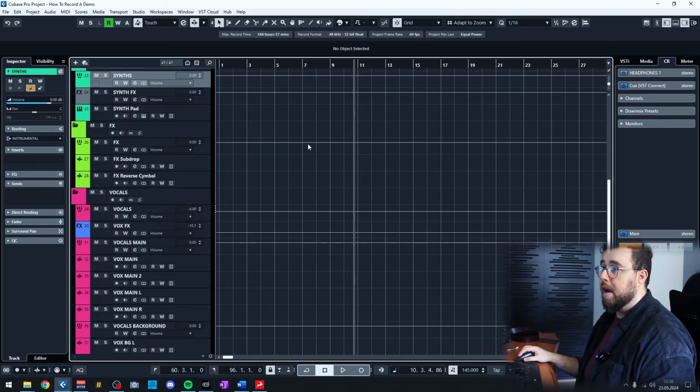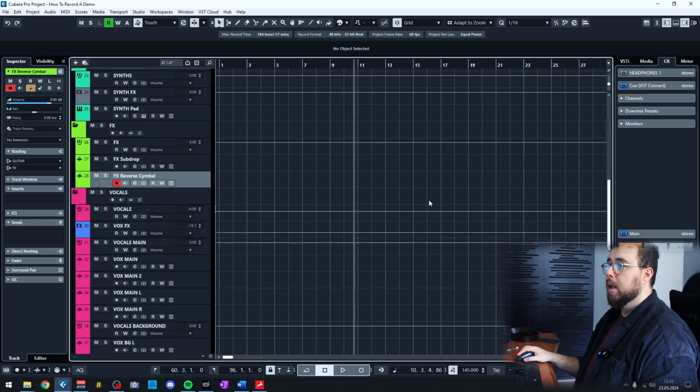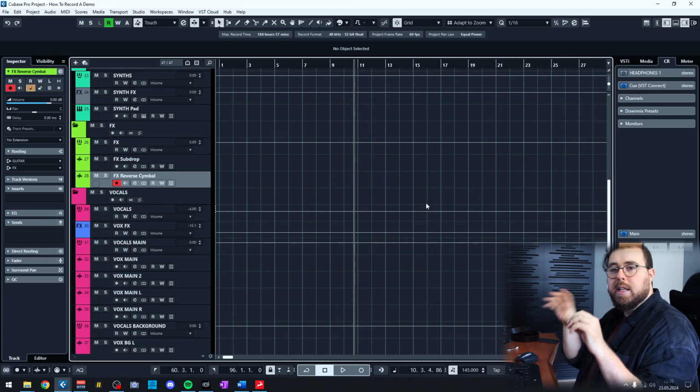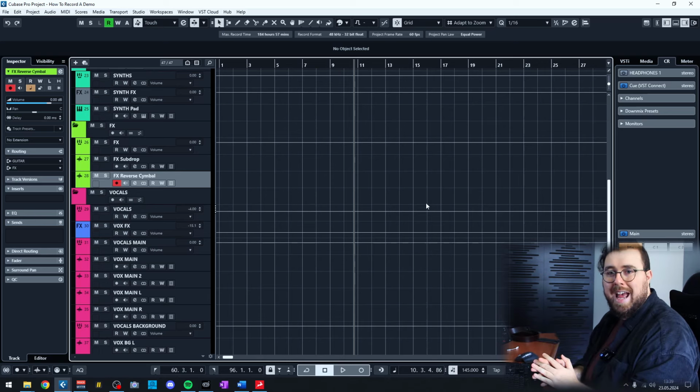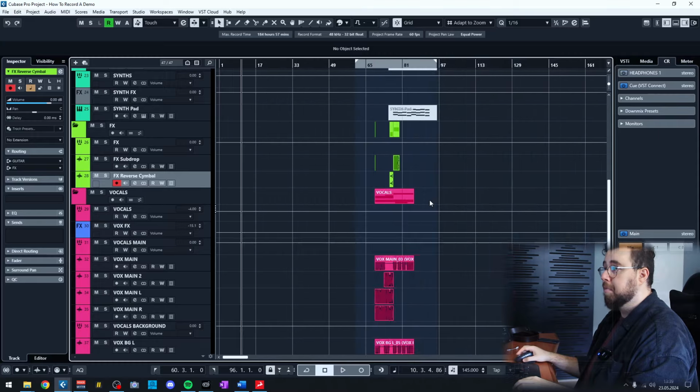Final thing, I have this effects track with a sub drop and a reverse cymbal track. These I sporadically use for enhancement during the song. You'll see when it happens. That's it. Let's listen to the demo.